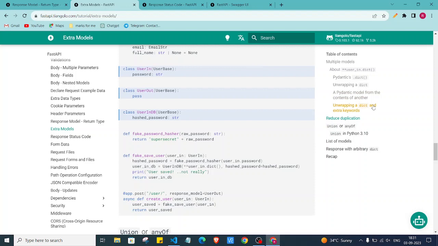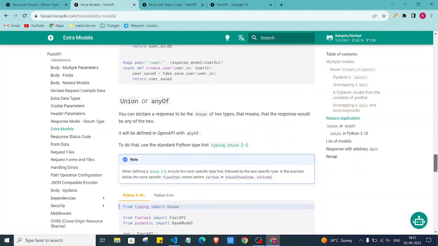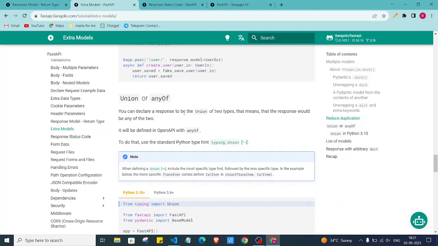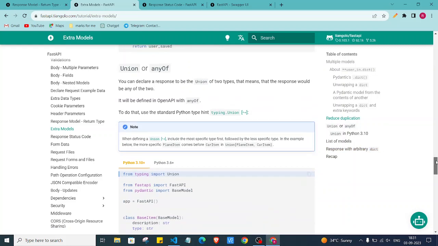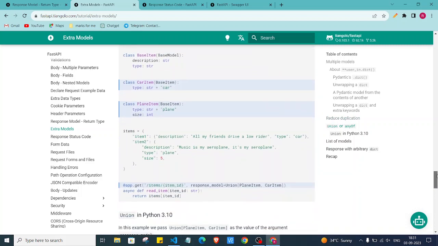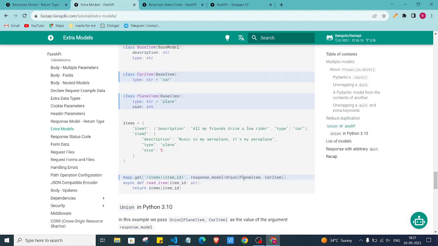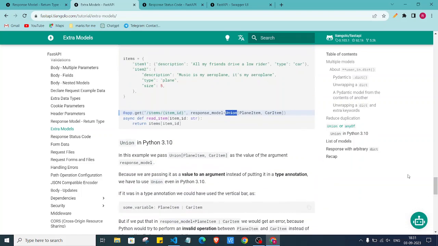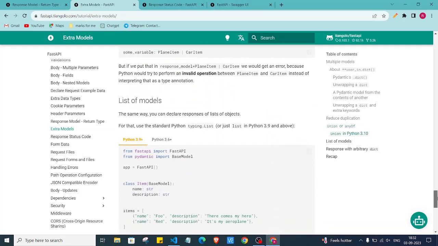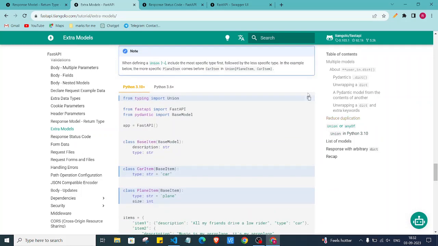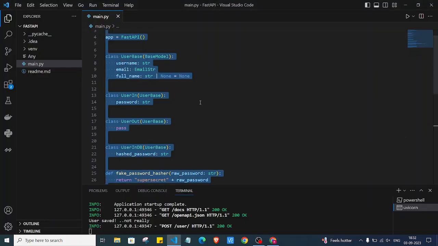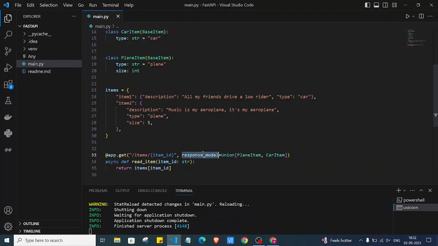So I'll just go back, and here I'll go below. So you can also declare a response to be a union of two types. Okay, so suppose in a response you want to have a different model. By using this union operator you can do that. Okay, so if you have Python 3.10, then we don't need to use this union operator. So I'll just copy this code, and I'll paste this in my VS Code. So as you can see in this response model, we are not expecting to return only one model, but instead we can have any of this plain item or car item model in the response.